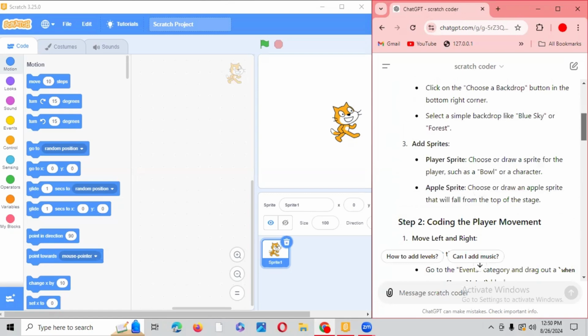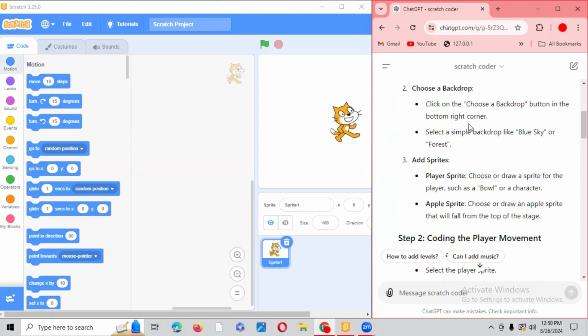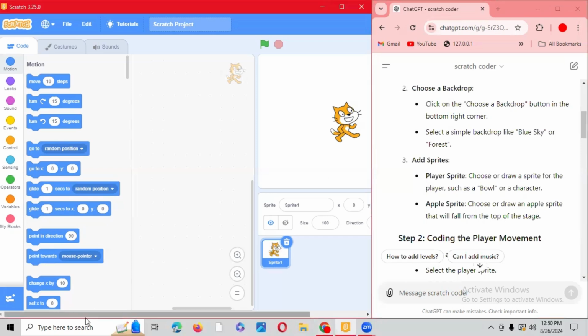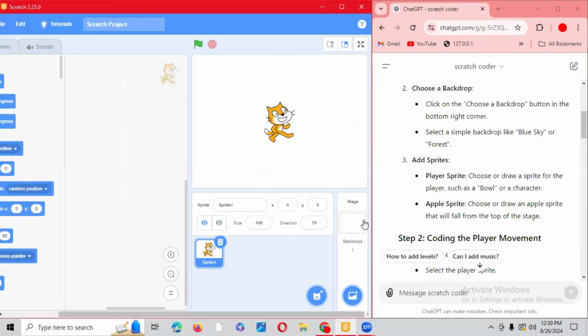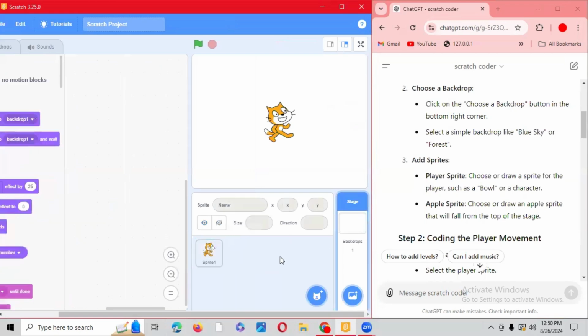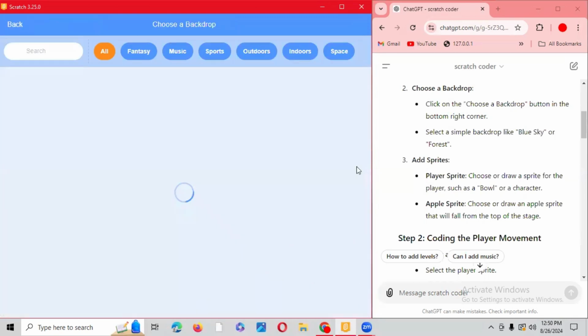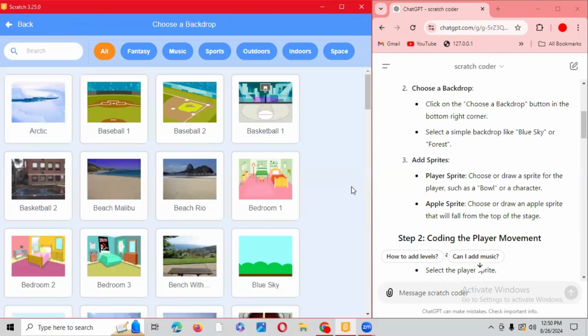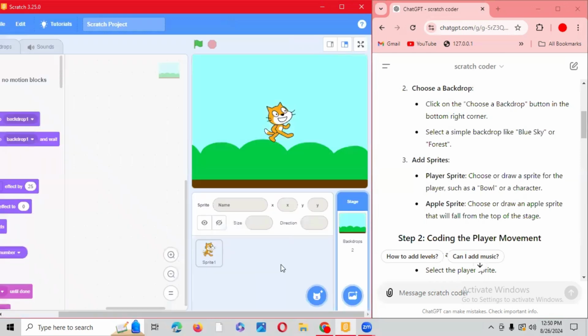First is choose a backdrop. Choose a backdrop button in the bottom right corner. A simple background like blue sky or forest. So firstly, we select the backdrop. We need a nice backdrop. So we go here and add a backdrop like blue sky, as the code tells us.